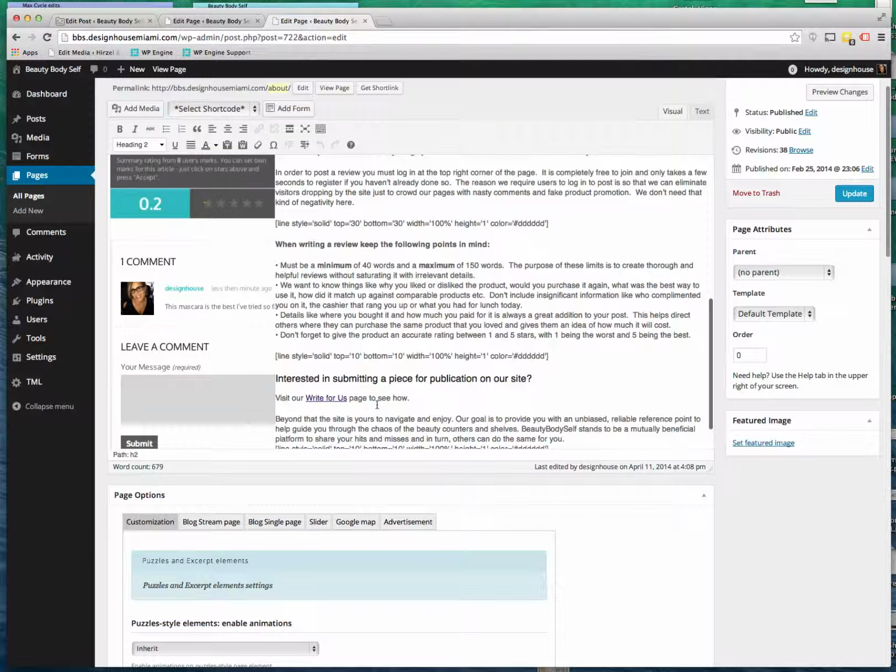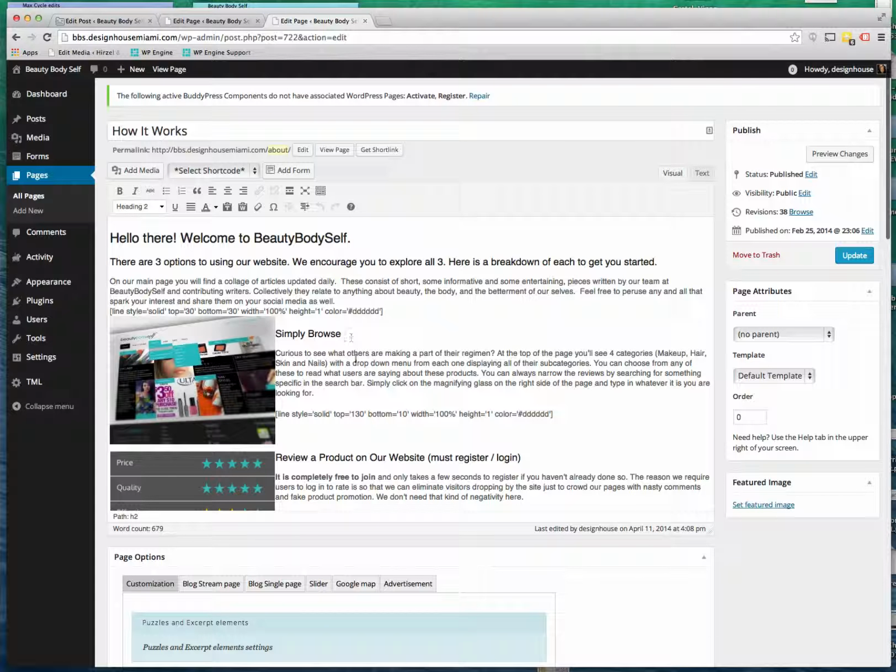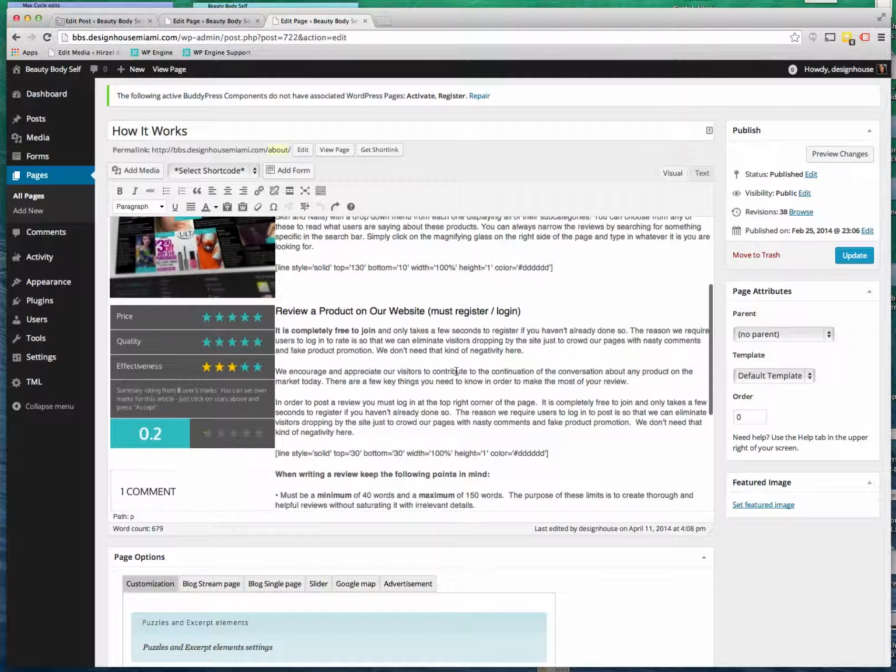The layout looks a little different, but that's how it is on the back end. These are called short codes, these things that you see between brackets. And right now this short code is a solid line with some settings, so just so you know. Any text you want to change, you can go ahead and just change anything here. Make any changes you like.